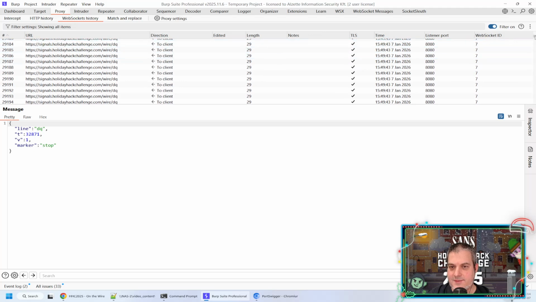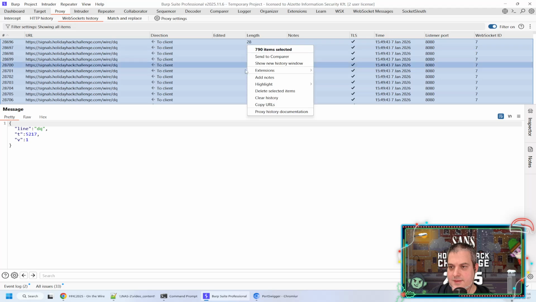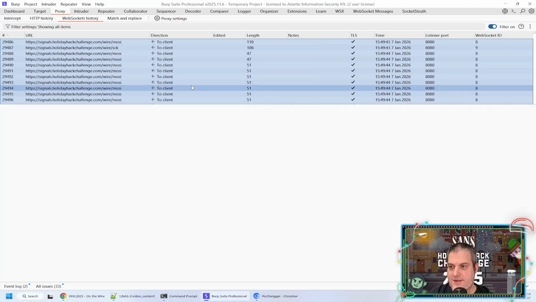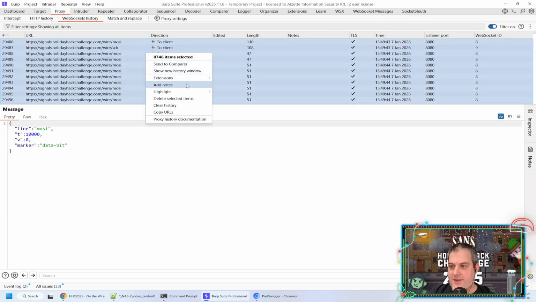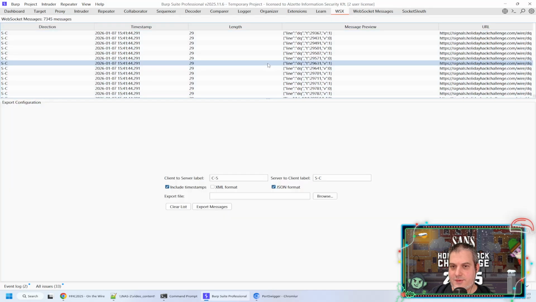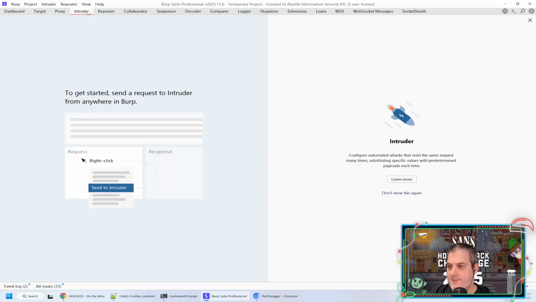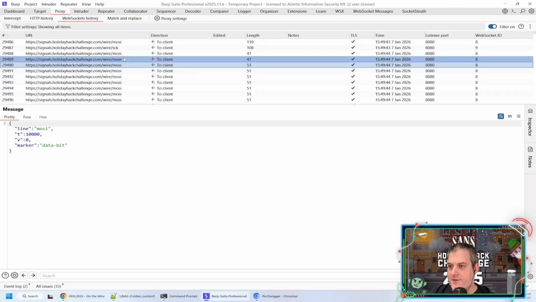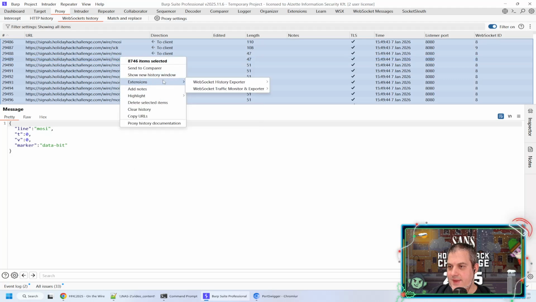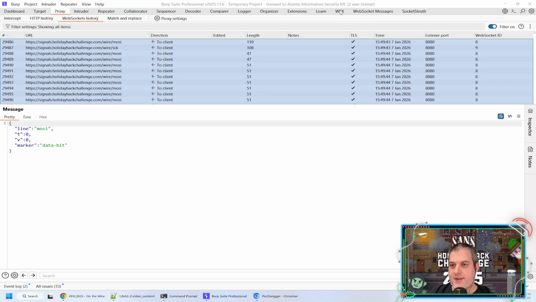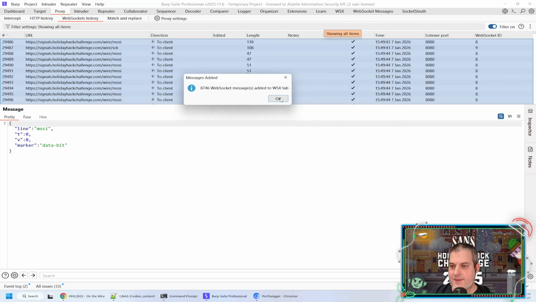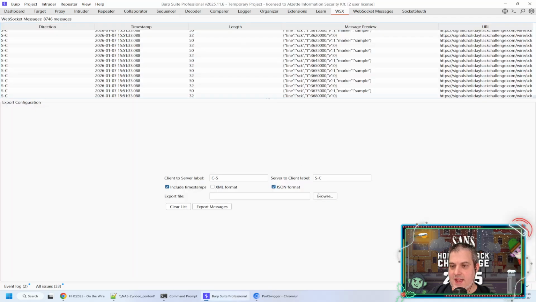So we can just go to the top, delete selected. And then we can just do the same thing. And you probably want to clear this one first. Clear list. Go to the proxy, select all. And then send it. Get the message that it was sent, and then you can just do another export.